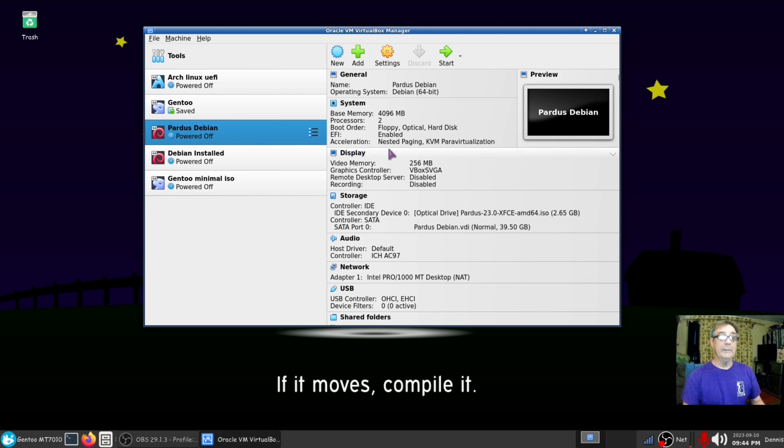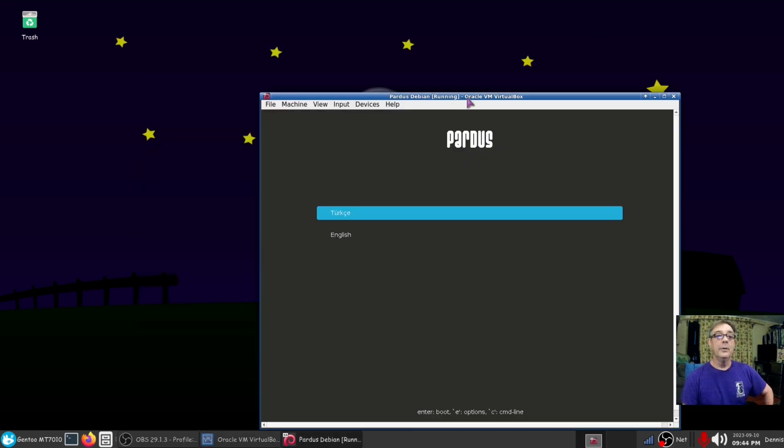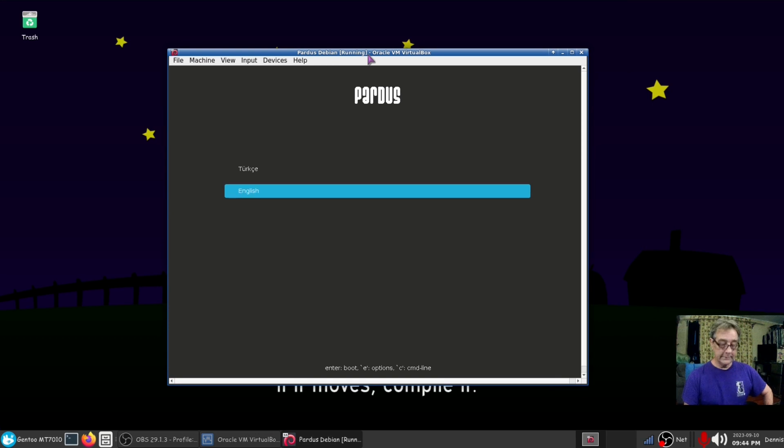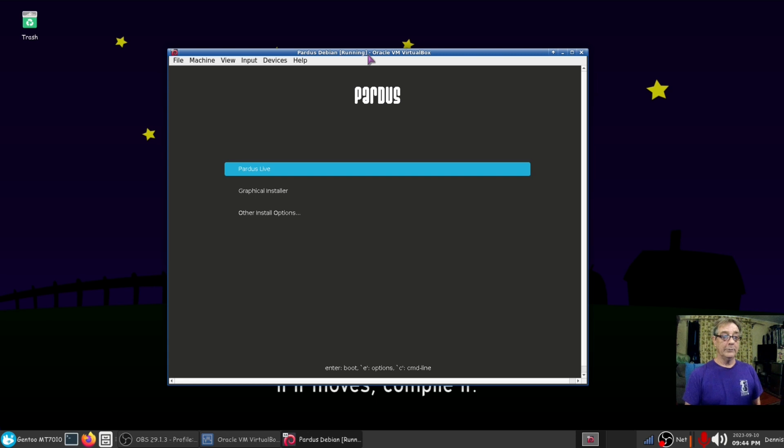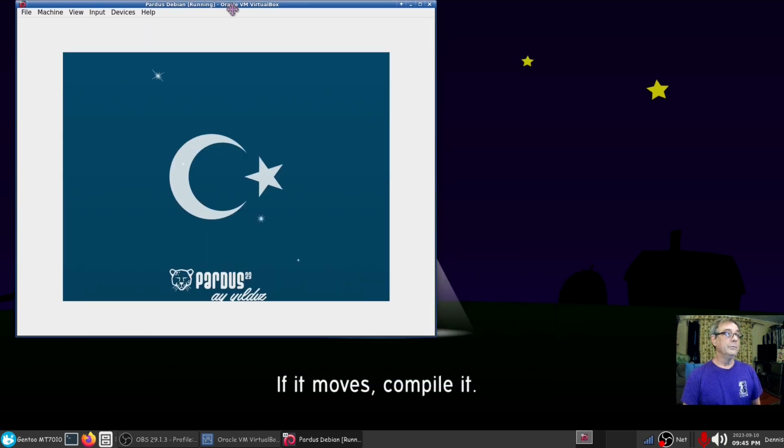I did enable EFI, gave it 2 cores of my processor and only 4 gigs of RAM. Let's start it up. All right, so the first selection is you'll have to select your language, and I'm going to select English, and let's select the graphical desktop.